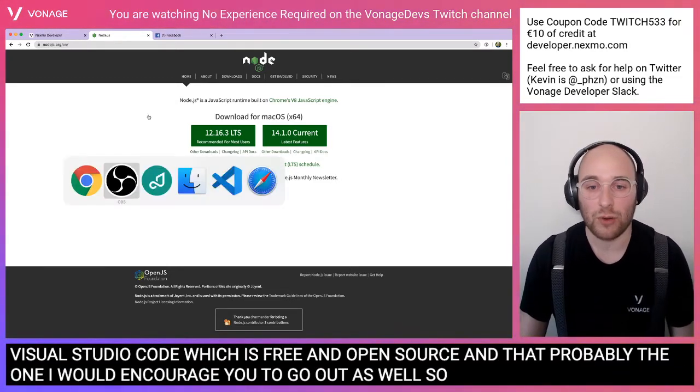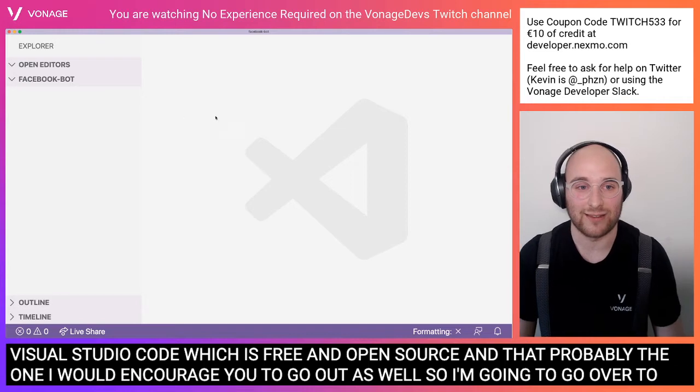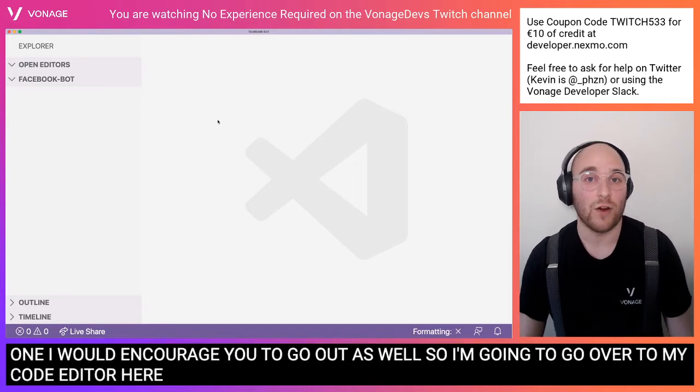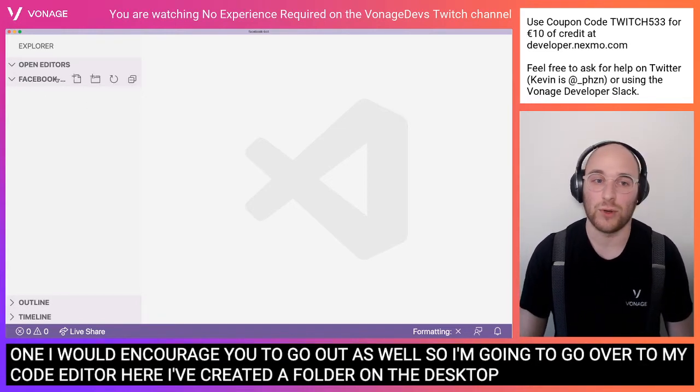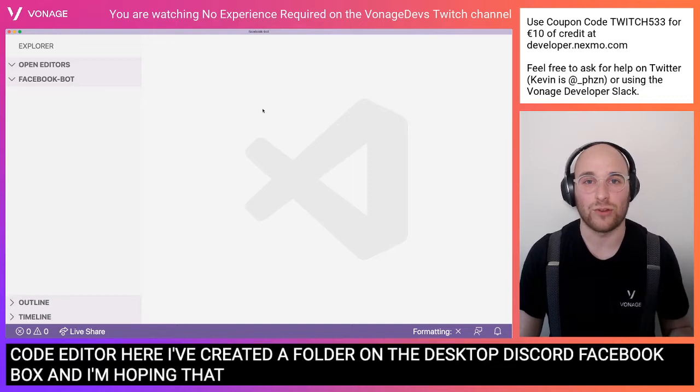So I'm going to go over to my code editor here. I've created a folder on the desktop just called Facebook Bot, and I've opened that here in Visual Studio Code.